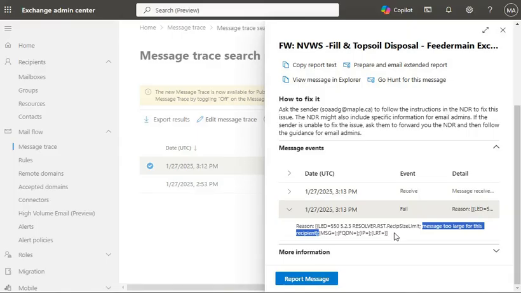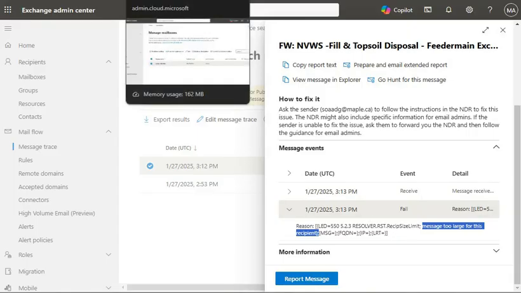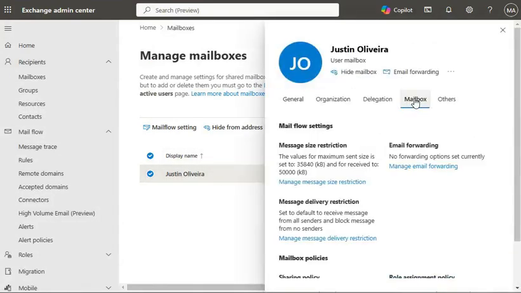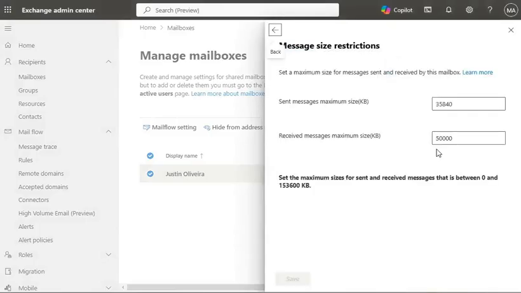Just follow these instructions. Go to your Admin Exchange Center, and go to Mailbox. Find the username like this one, go to mailbox sizes here, click Manage message size restrictions, and just increase the size if you are not able to receive the message, like I'm increasing it to 50 MB.